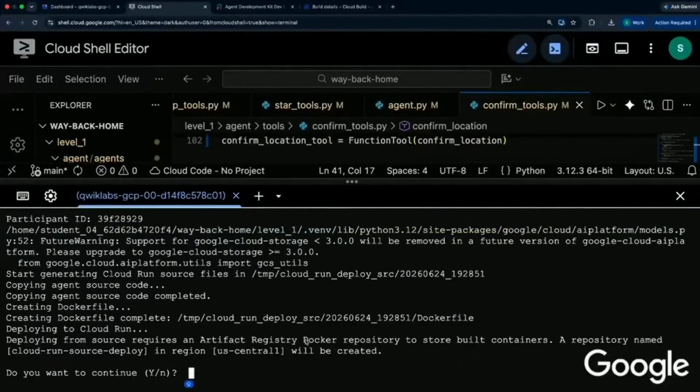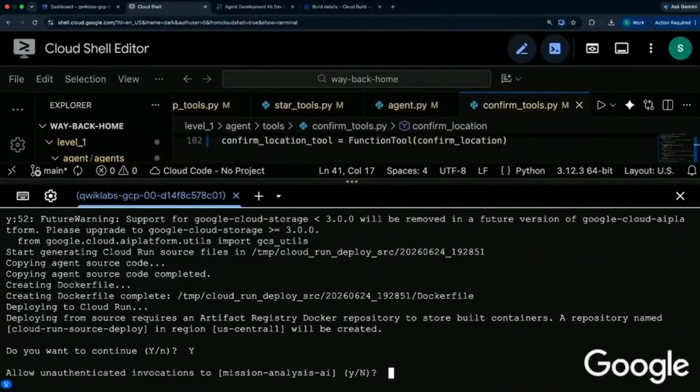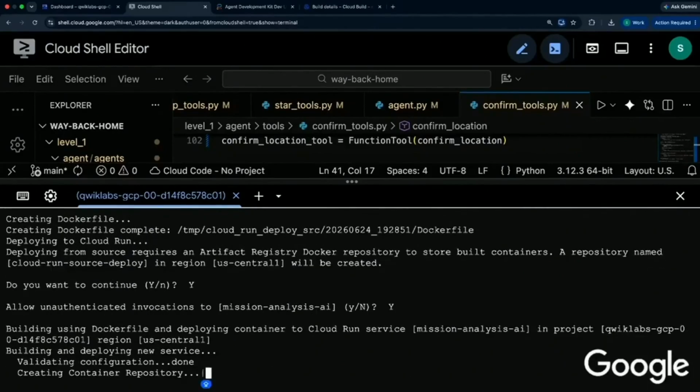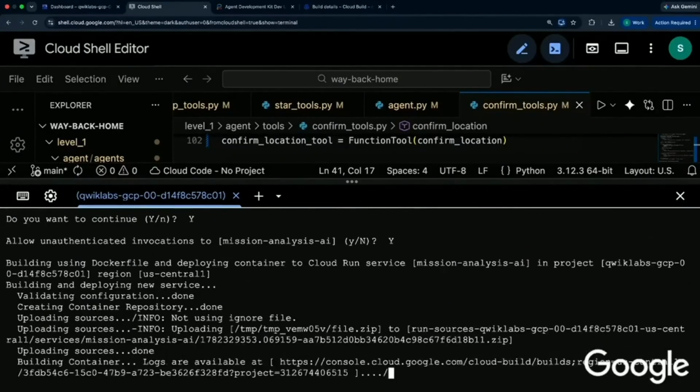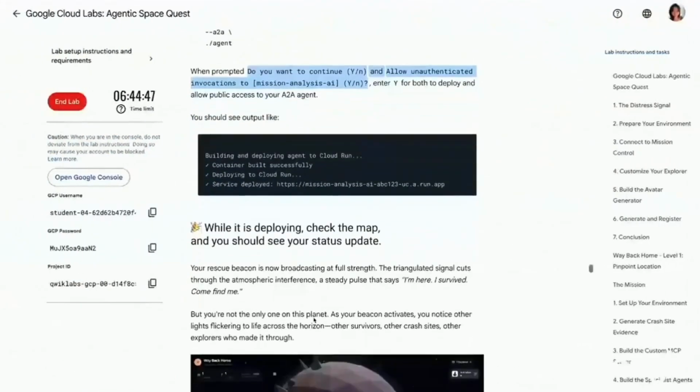Here you can see the allow unauthenticated prompt. The default is no. So make sure you type yes and you can start your deployment process, because if you type no, eventually you won't have permission to access it.